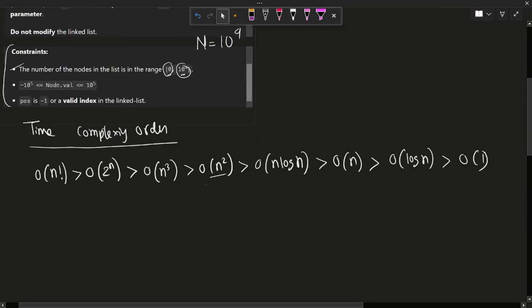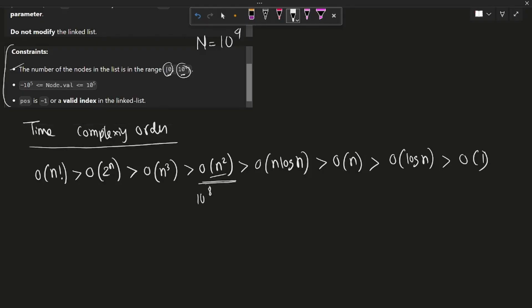Now let's find out the maximum time complexity that our code can have. We have a time complexity of O(n squared). This will get us 10 raised to the power 8, which is going to be above 10 raised to the power 6 operations. In Leetcode C++, we know that we can perform around 10 raised to the power 6 operations under a second, right? Now, what if for the n log n case?